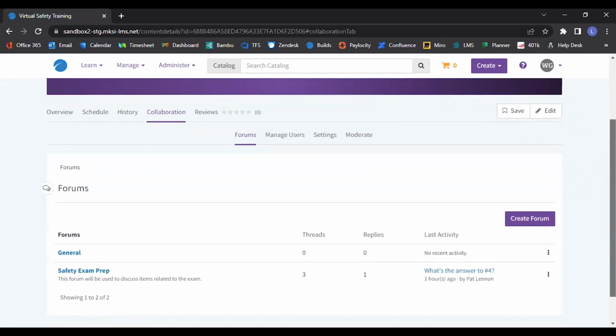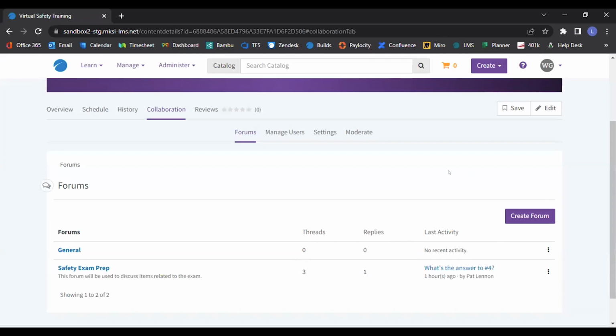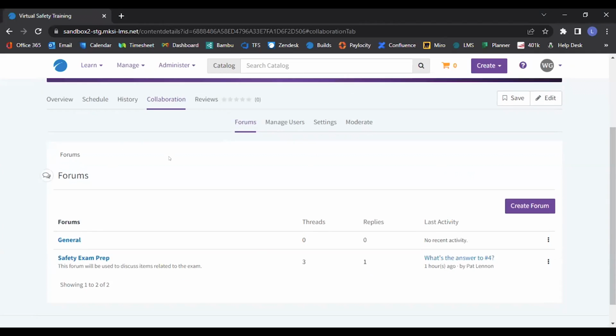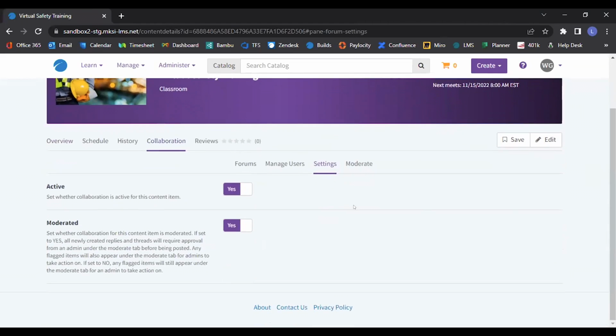If we click into the collaboration space, again, this is a view as an admin. I will show the learner side, and that view is going to be slightly different. On the admin side, once the space is created, they're going to be prompted with whether they'd like the space moderated, and that's one of the first things to select. If a space is moderated, then any newly created reply or thread is going to require approval from a moderator within the separate moderate tab, which I'll get into, in order for that thread or reply to be visible.